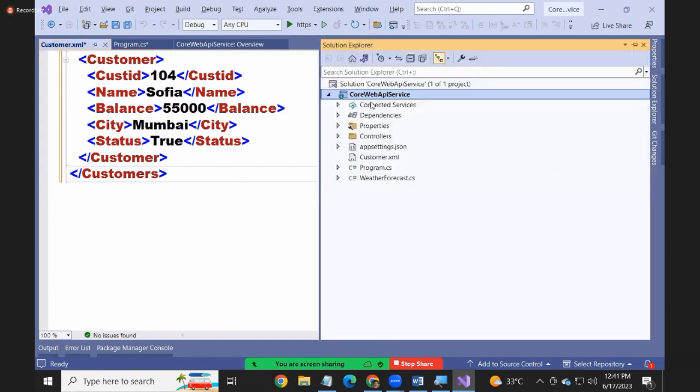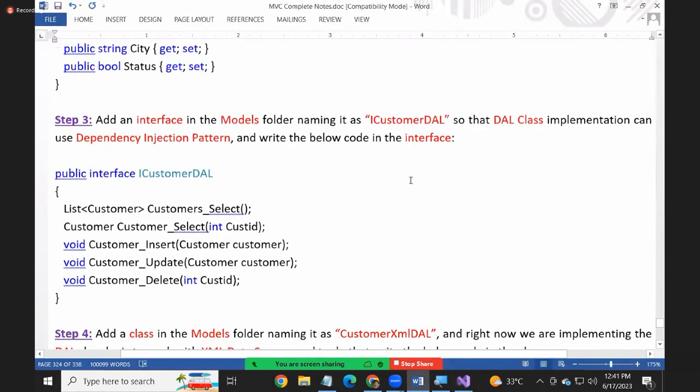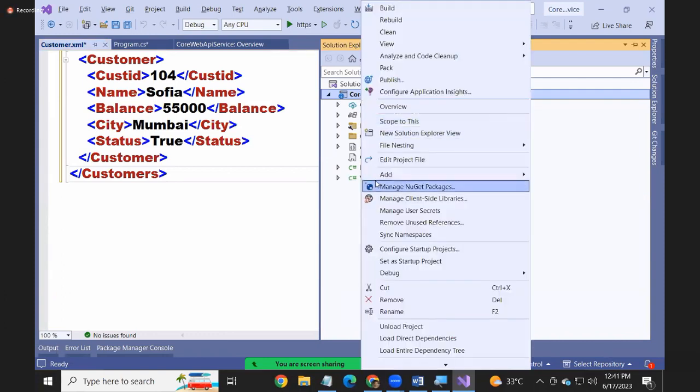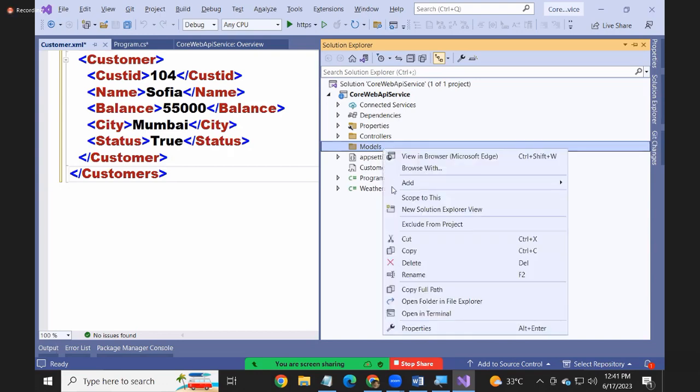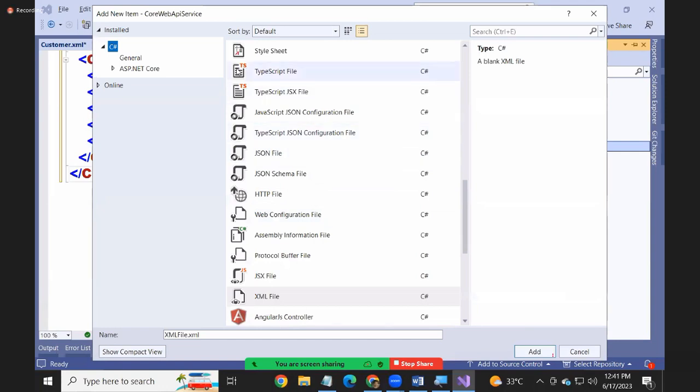And we want to define an interface here. And basically, guys, we don't have a models folder here. Add interface in the models folder, but unfortunately, we don't have a models folder. So add a models folder. Right click, add a new folder, models. They did not add models also. Okay, let's add the models folder. And in the models folder, add a new item. What item? Interface.